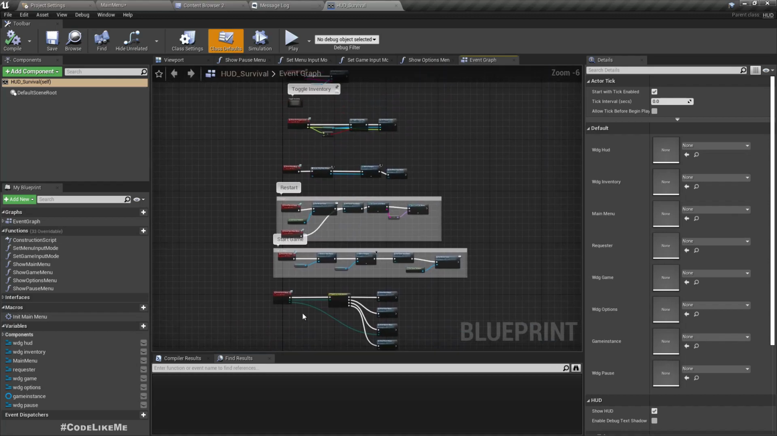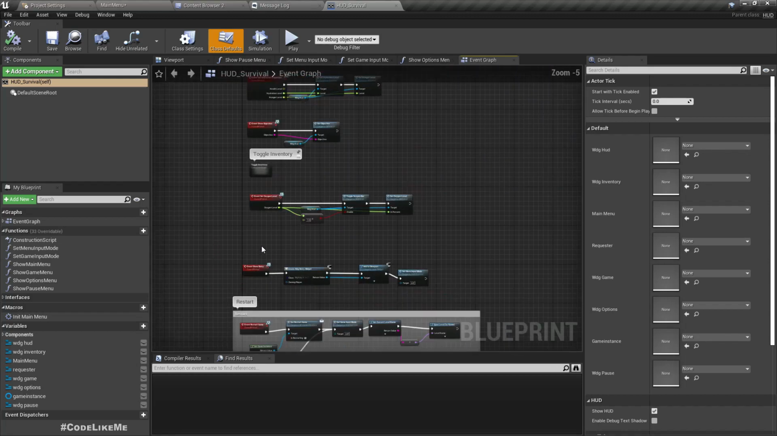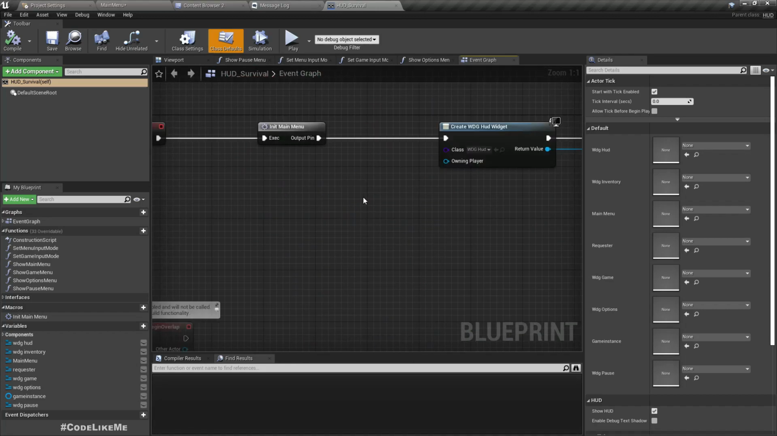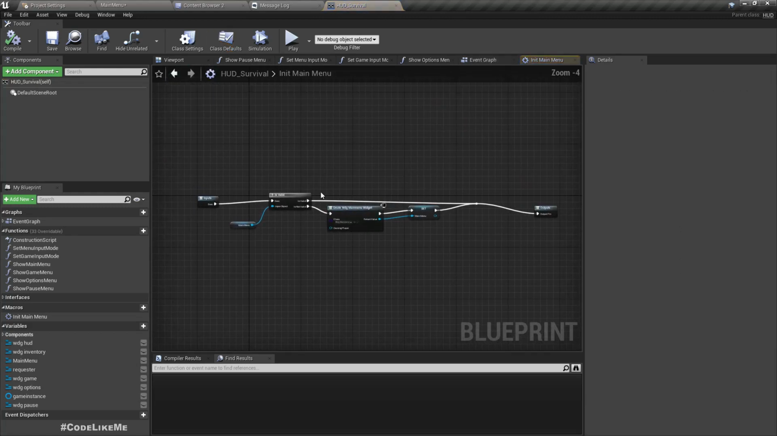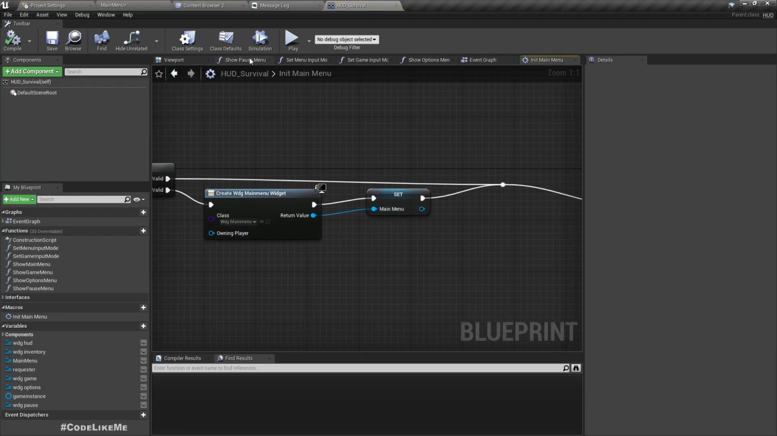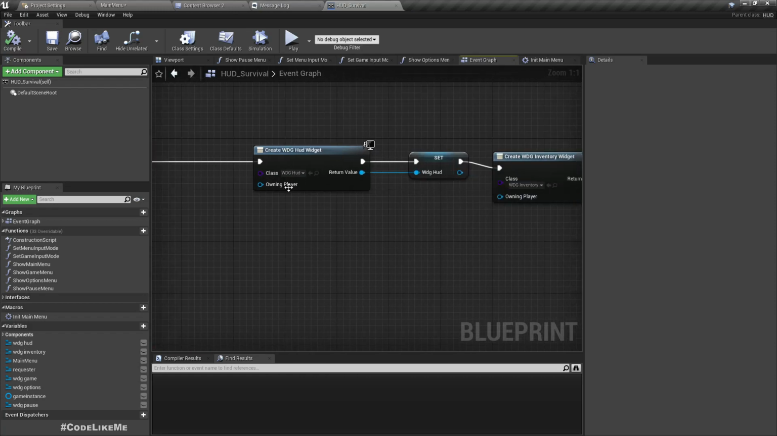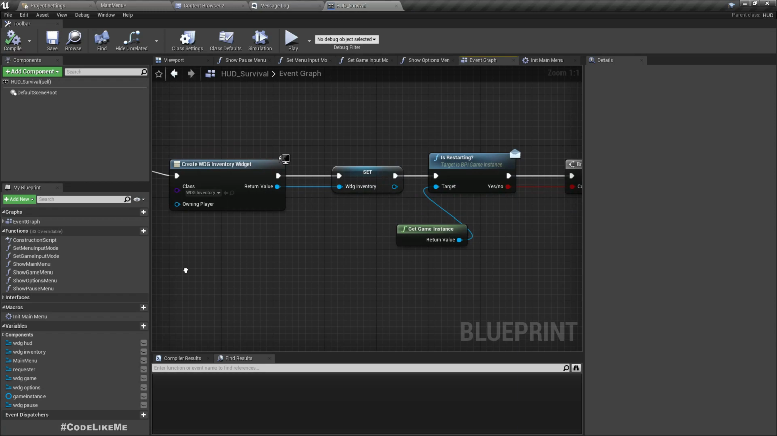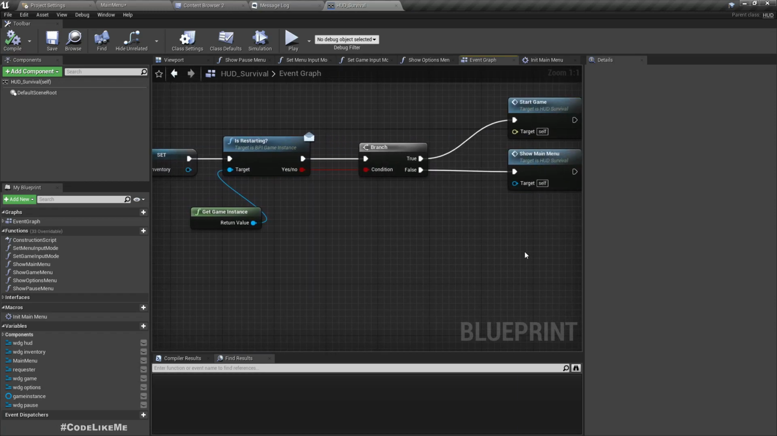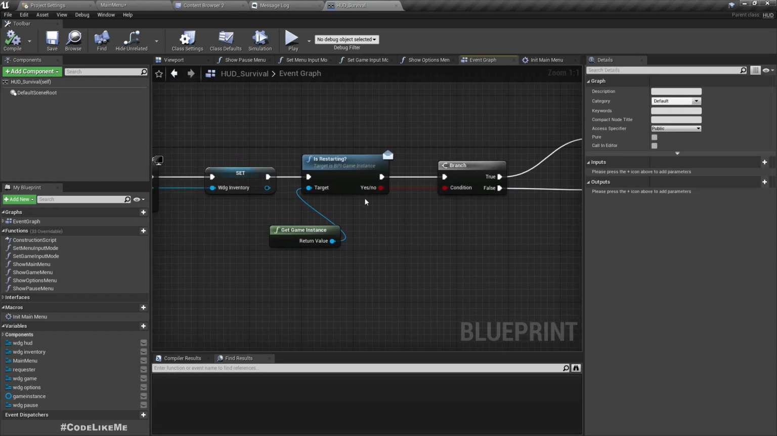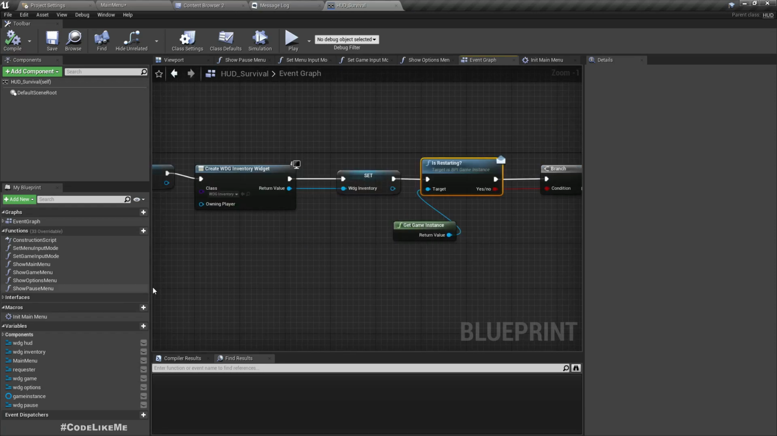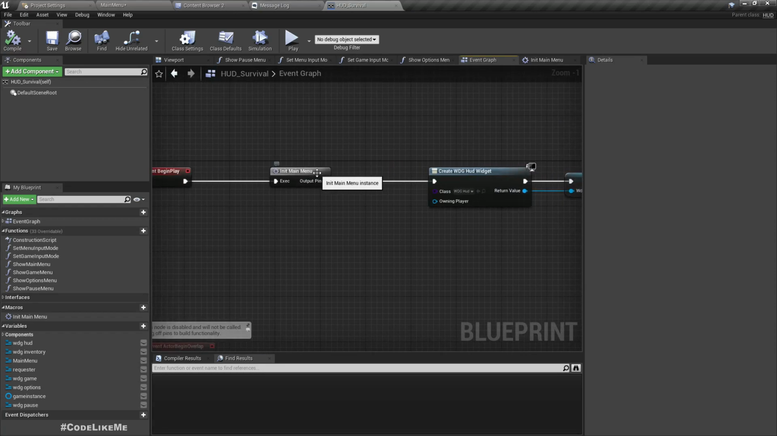When the game starts, what happens is this: we initialize the main menu. That means we create a main menu widget, create the HUD as well, and then we show the main menu, based on this value we get from the game instance. Okay, now let me open the main menu as well.